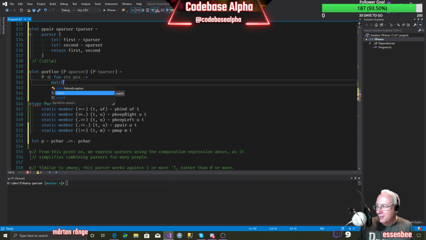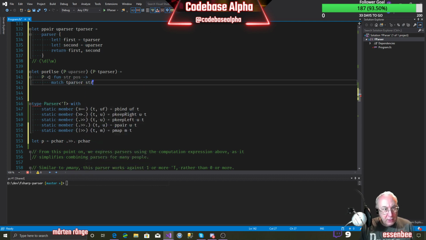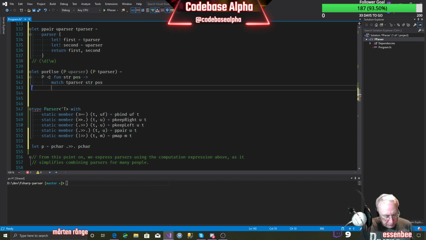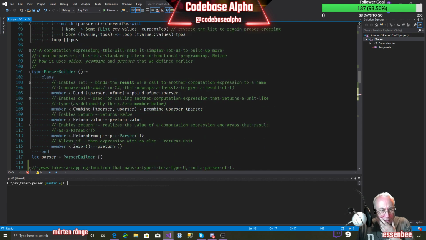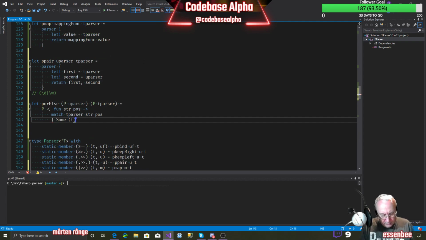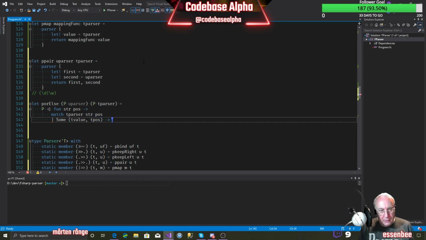Hi, Draco. So you want to run the T-parser here, right? Yeah, I'm just T-parser. So T-parser, and we're going to take in the string and the position. Yes. And that's going to give us back, and we've got two options. So we can either match with some. Yep. The syntax is not that memorable for me. So it's going to be a T value and a position. So we're going to get T value and a T position. Yep. And if that succeeds, then what we want to do is return that, don't we? Yeah, just return that value.